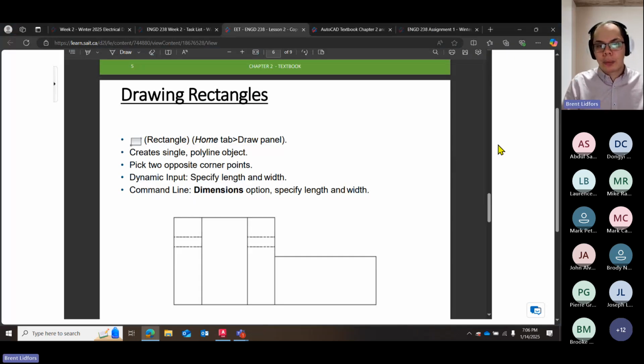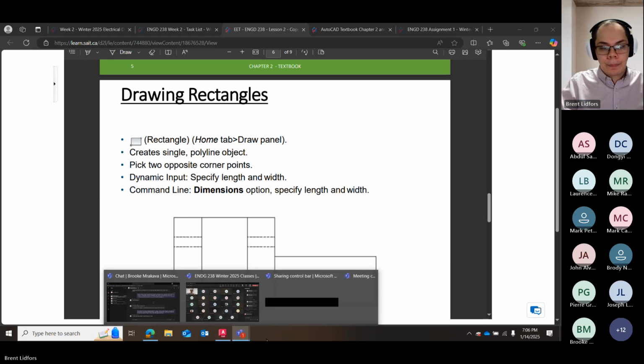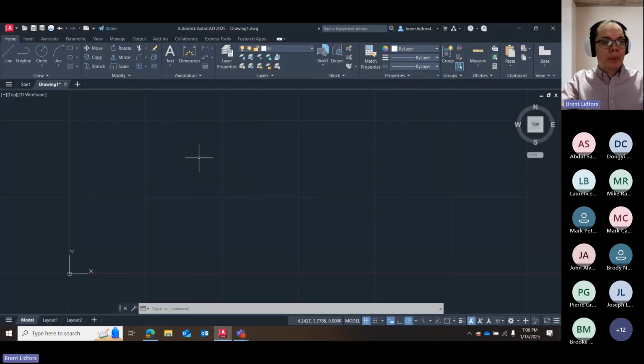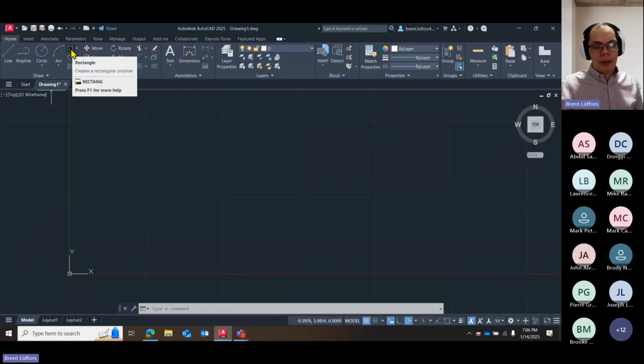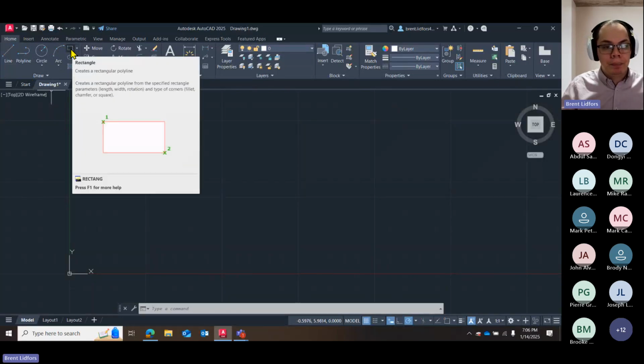So next on the list here is drawing rectangles. So we talked about lines. We'll talk about rectangles as well now. Let me go back to AutoCAD. So just like all of our other drawing tools, rectangle is going to be in the draw panel in the top left here. And rectangle is the little rectangular button.